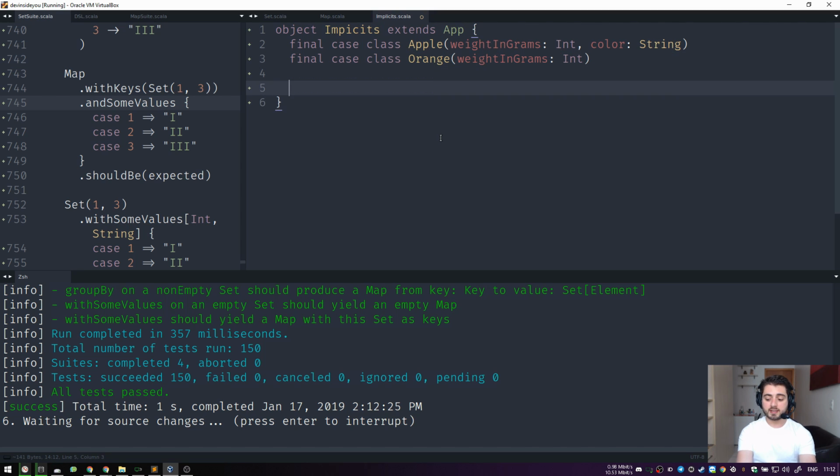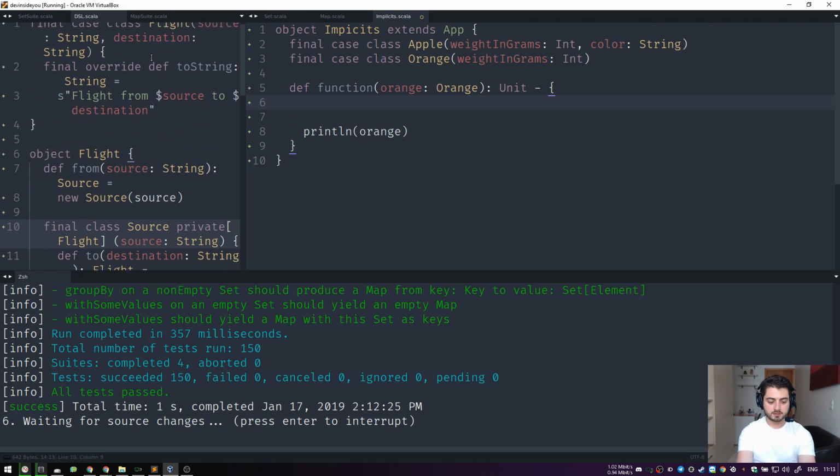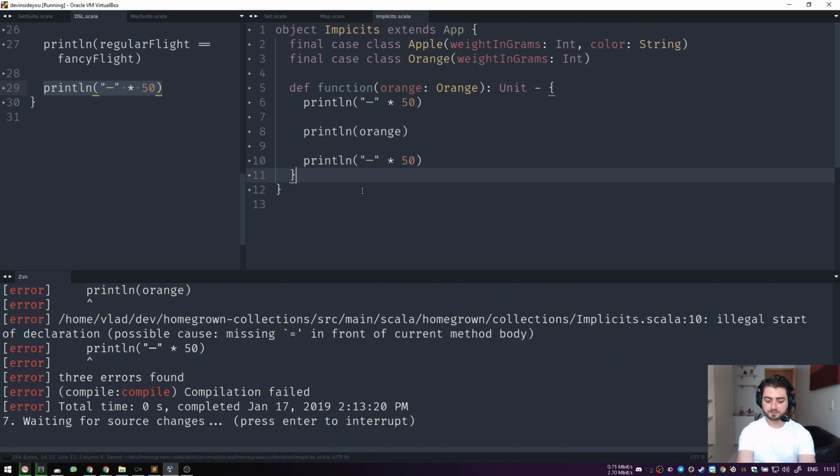So we're going to have a function which takes an Orange, produces a unit, and all it will do is print line Orange. And also, as you already know, I like my hyphens. So where are my hyphens? DSL hyphens, there we go. These ones, paste over here and paste it over here. Okay, so we have this function.